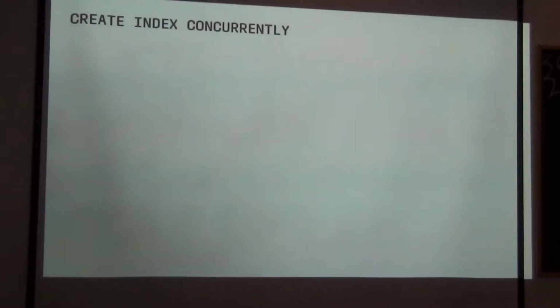Another neat feature of indices in Postgres is this: usually if you create an index in Postgres, it will actually lock the table for the duration of the creation of the index. This is obviously something you usually don't want, because you want the user to be able to use your database. Creating an index concurrently means it will take longer to create the index, but it also won't lock the table, so people can still use it and query it.